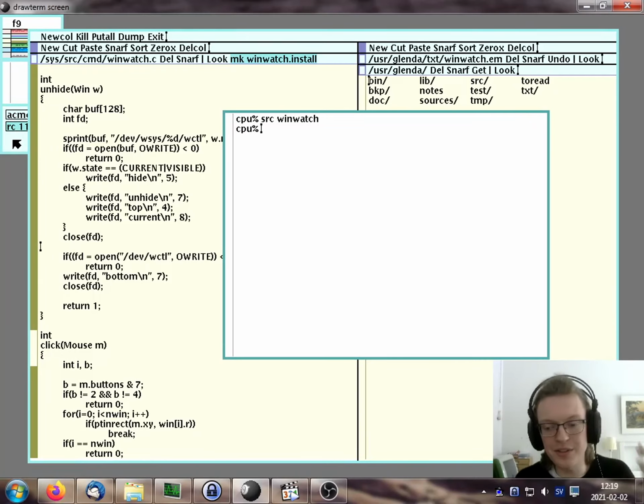And so this is just a small demonstration of how much Plan 9 lends itself to this type of personalization by editing the source code. And just the simple fact that the source code is included with the operating system makes this so much easier than on Unix, for example.